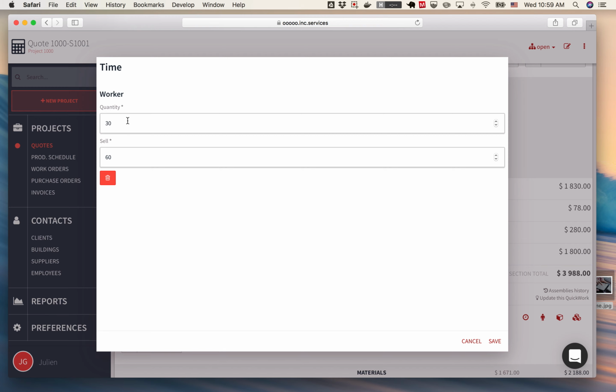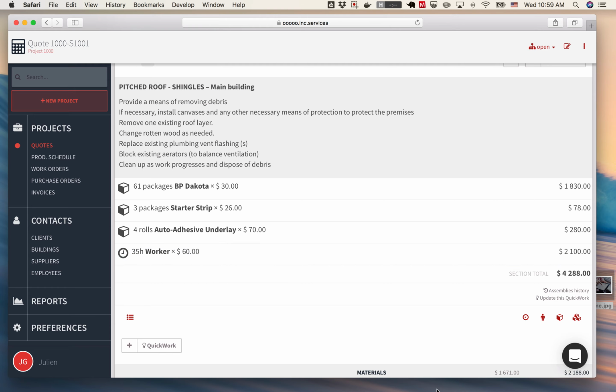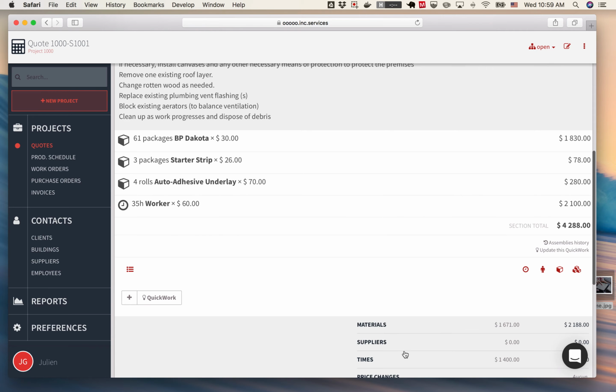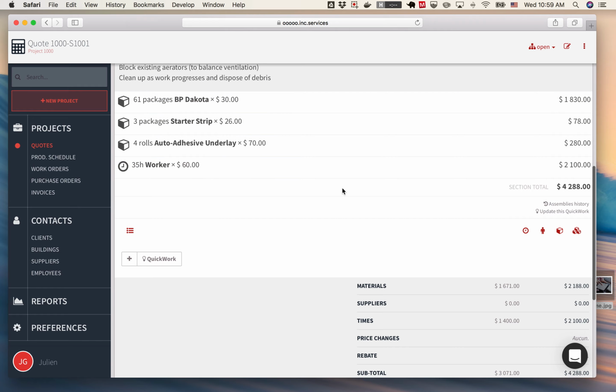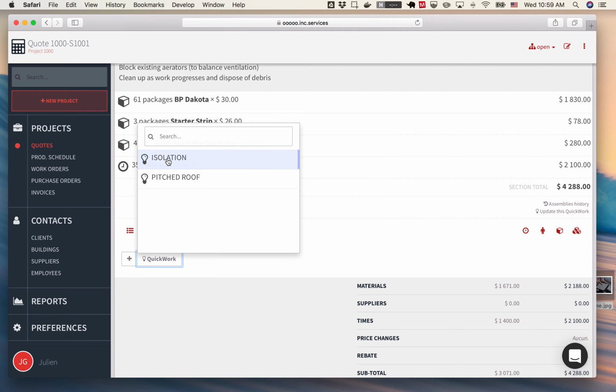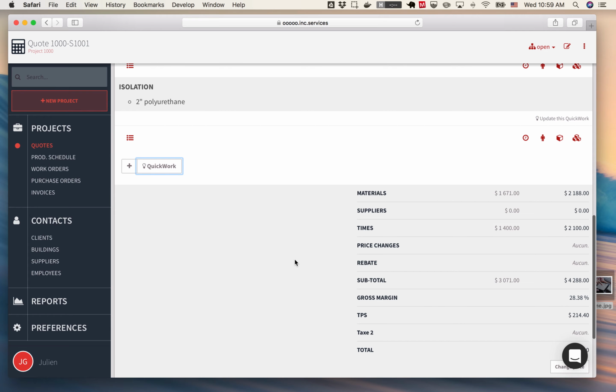I can change that. Maybe it's far away, so I'll add some time for the transport, and I can change that exactly how I want. So it's missing a lot of things for a real shingle roof, but I guess you get the idea. You can add as many sections as you want. Maybe there's some attic insulation to do there. You can add that. You can define everything you want in there.